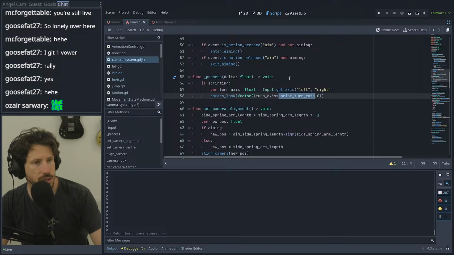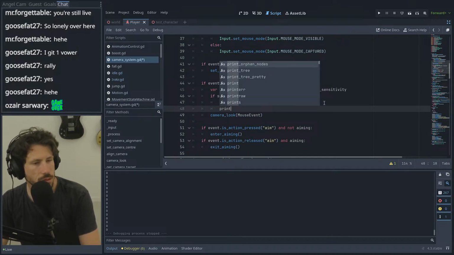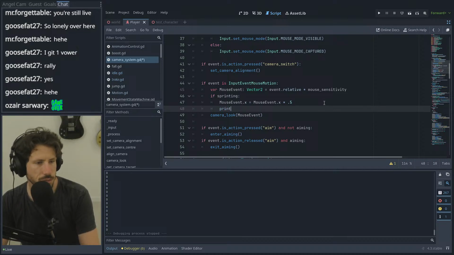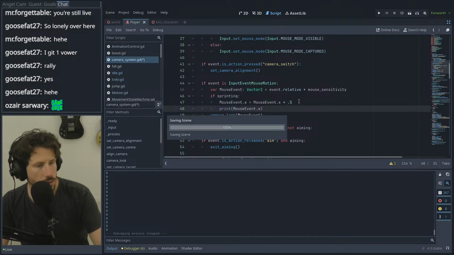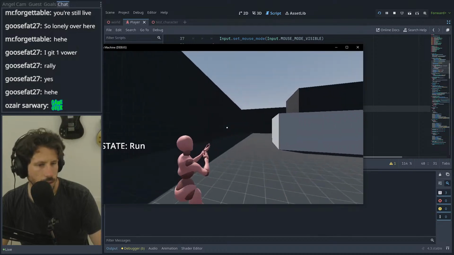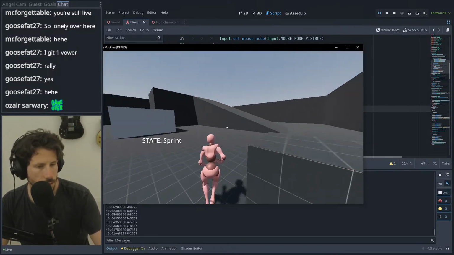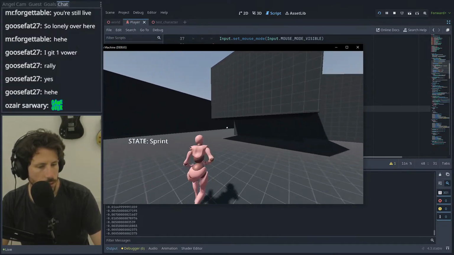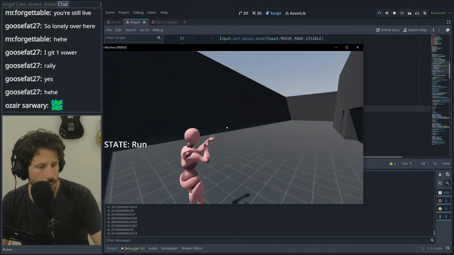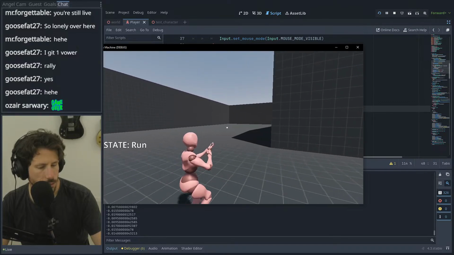Turn axis, sprint turn rate. So that's 0.02. But then what does this look like? What's this number? Print mouse event X. Good. And it's not doing what I thought it would. What's up with my code?